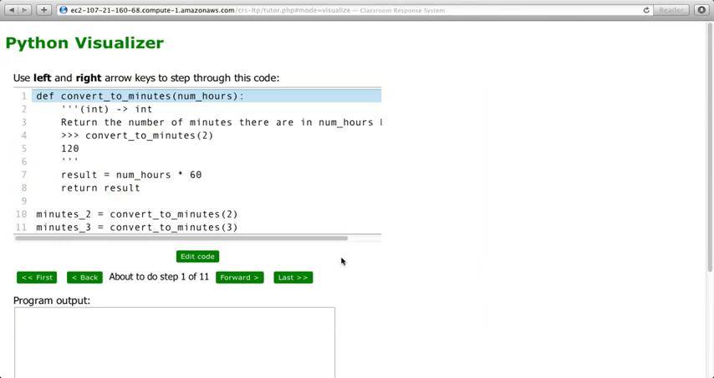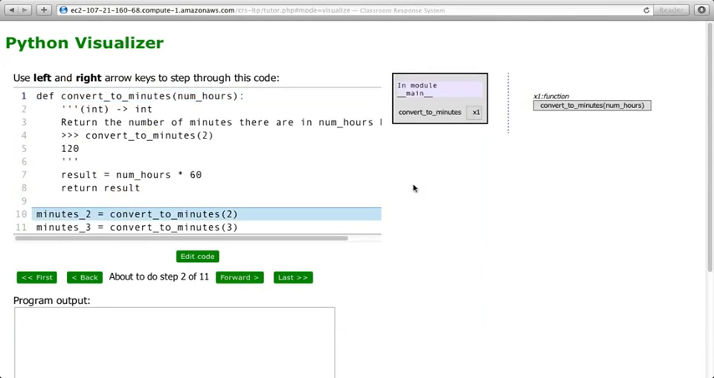When we read the function definition, or rather when Python does, we see that a variable called convert_to_minutes is created. It contains the memory address of a function object. That function object contains all information about the function, including any code that needs to be executed, the parameter, and the docstring. We are now paused on line 10, which contains an assignment statement.